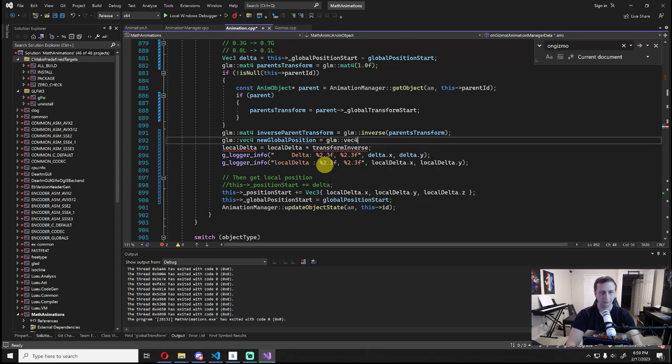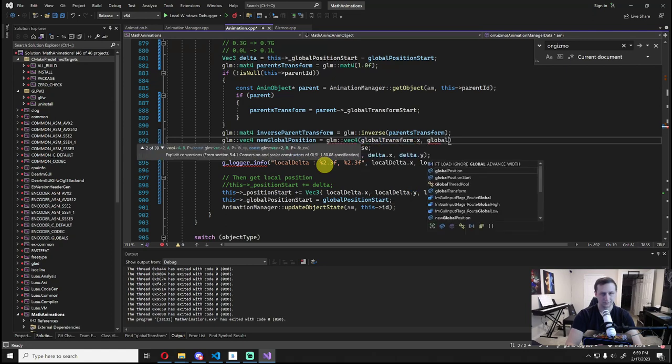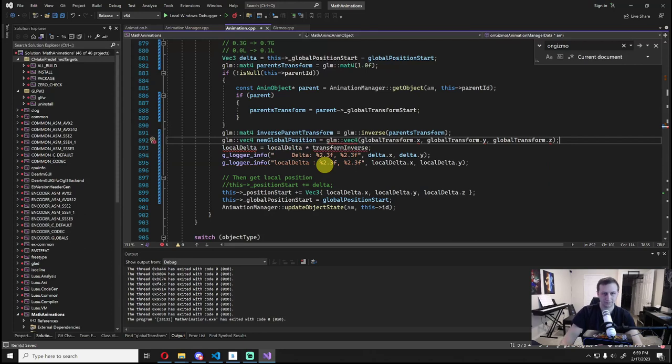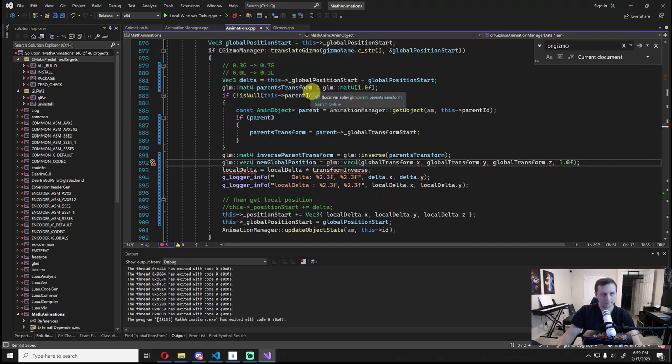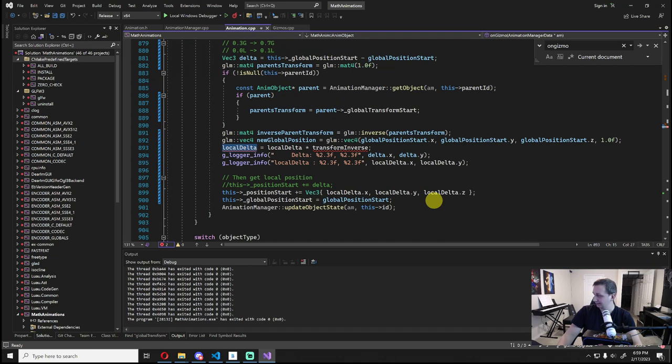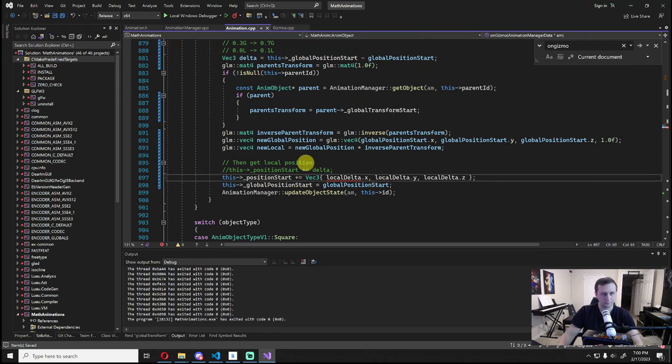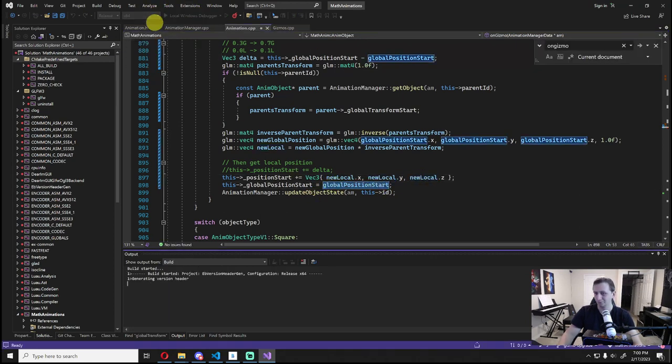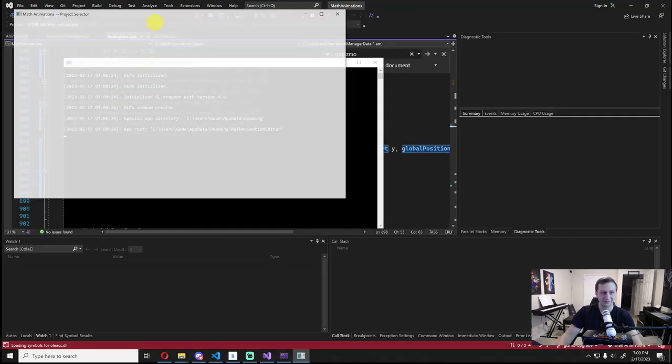Which equals vec4, this. Okay, so we'll do that. Okay, and why is this not happy? Because I'm using the wrong variable there. Okay, so we'll do that. And then we can say new local equals new global times inverse parent. Okay. So then this will just be our new local. And that should be that. Let's see if this works. Have no idea what's gonna happen here either. But if I was doing that math right, then it should work, hopefully.